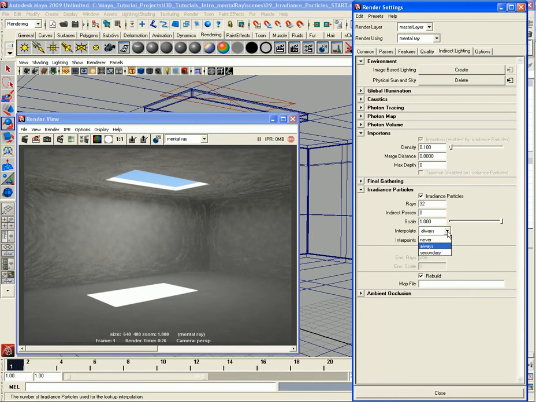Then we have interpolate. The way that irradiance particles works is by interpolation. It speeds up the render process through interpolation. Now you have two interpolation modes, always and secondary. Always means that all irradiance particle rays are going to be interpolated. Secondary means that only the secondary rays will be interpolated. What are secondary rays? Secondary rays can be rays that reflect off objects or refract through objects, things like that. That's not a good mode to use. I've found in my experience that it's not a very good mode to use. It's pretty slow, and it's just not as good as using the always interpolation mode.